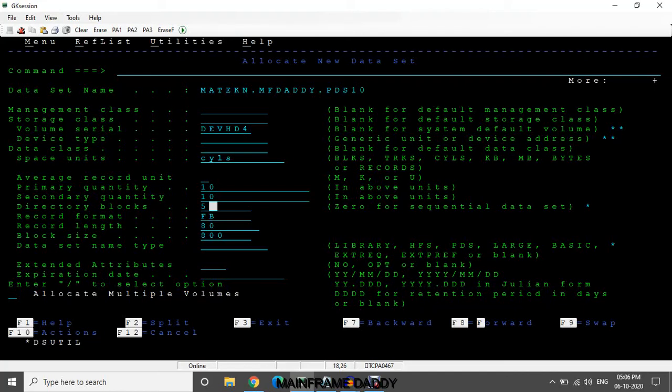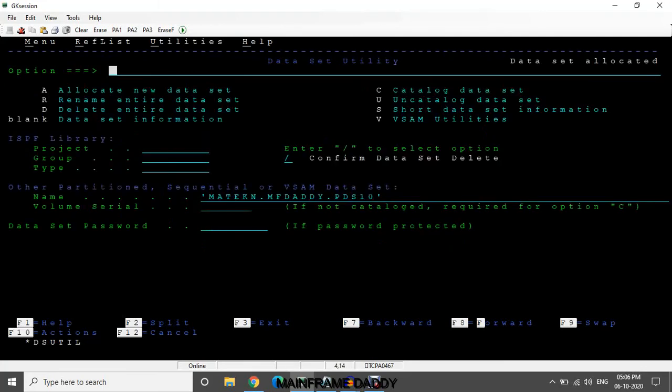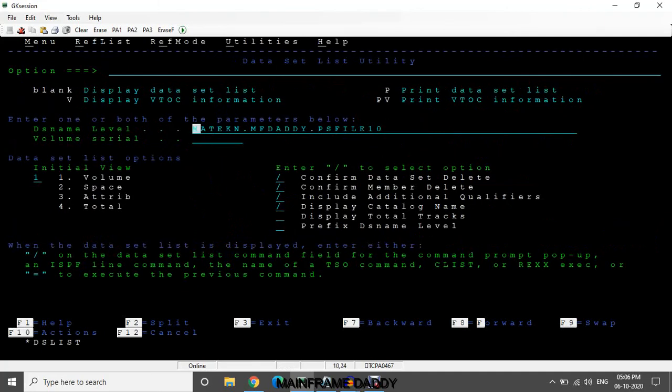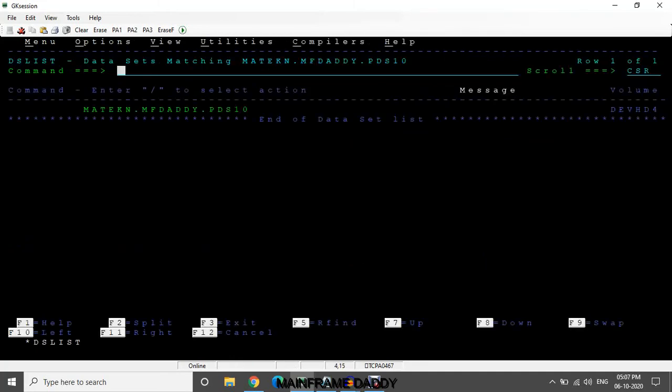And record format it can be FB, and record length it can be 80, and block size it can be 800. And in the data set name type I can give it as PDS here, and I'm pressing enter. In the right top again you can notice data set allocated. Now I'm going to check whether this PDS file is created or not. I came back by pressing F3, and now I'm choosing option 4 here. I'm clearing off the already present value by pressing end button. I'm pasting the dataset name, giving enter.